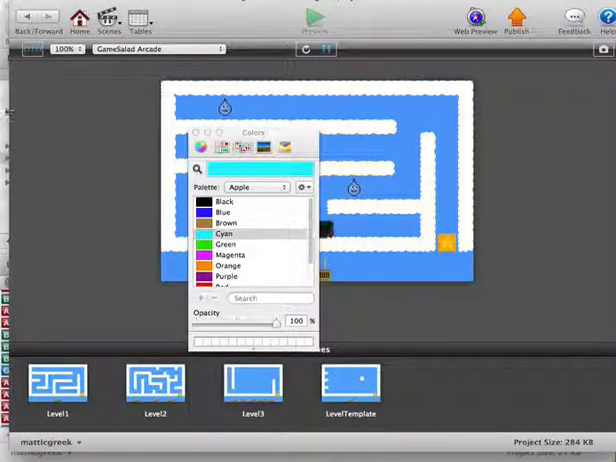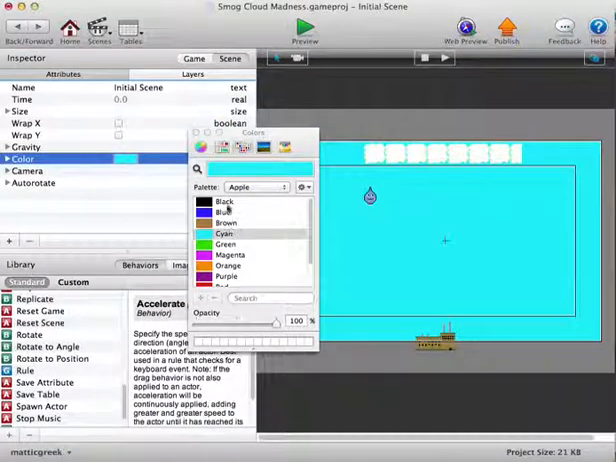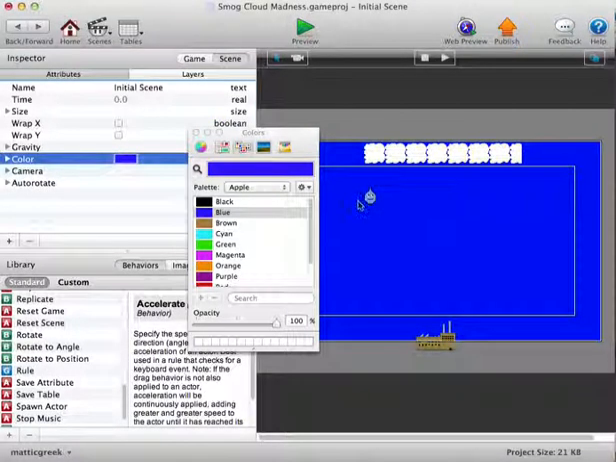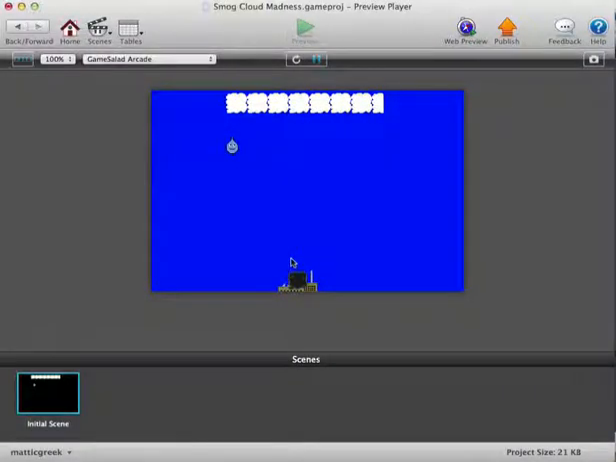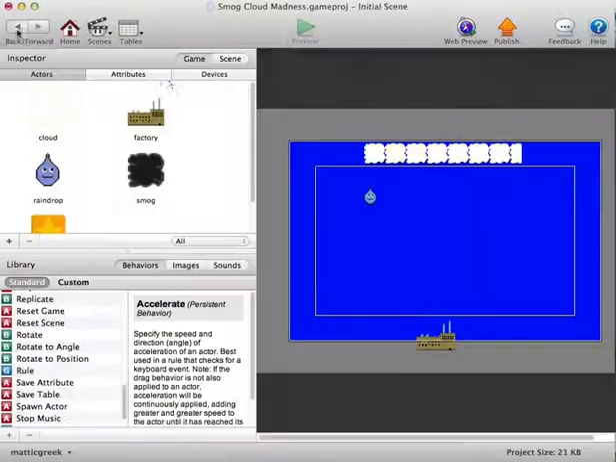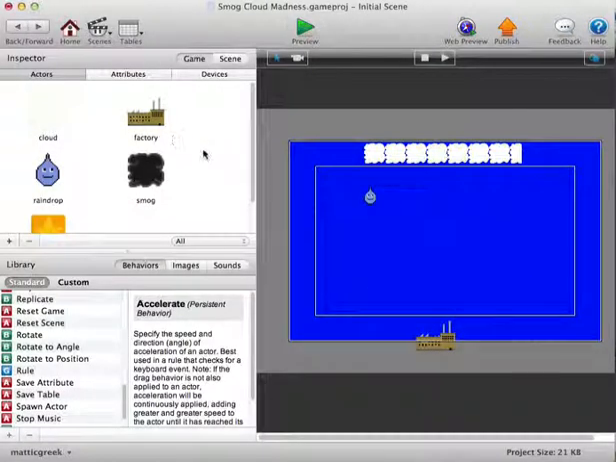That's a little bright. All right, forget cyan. We'll just do blue. Okay. And now we can close this, and go back to the game tab and run the game again, and now we don't have a problem with the color contrast anymore. So that's good. But the next thing to fix is where the smog appears.